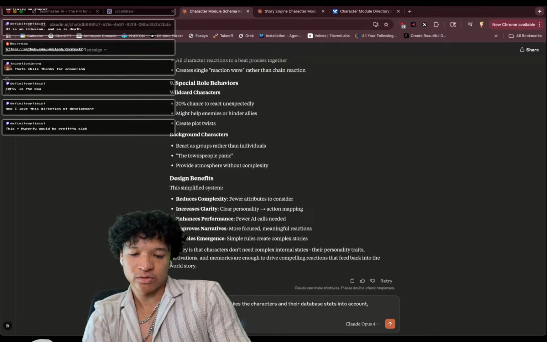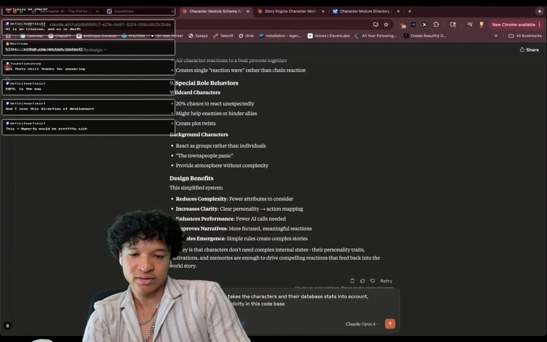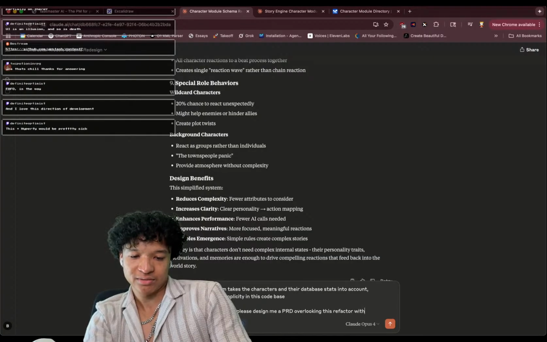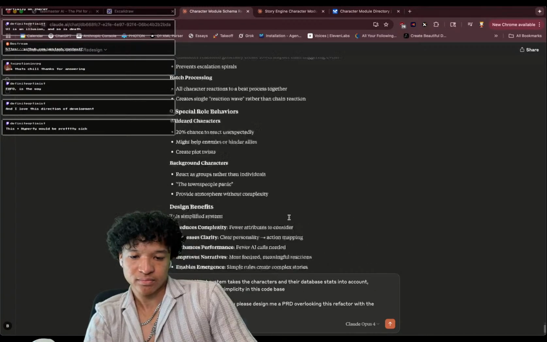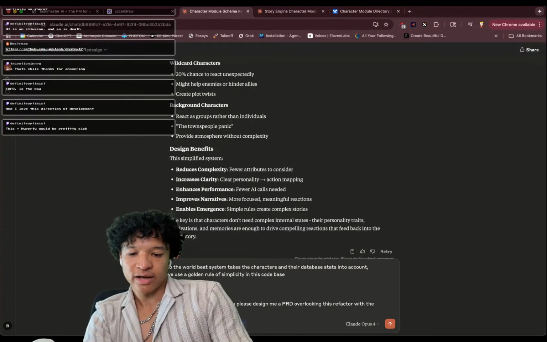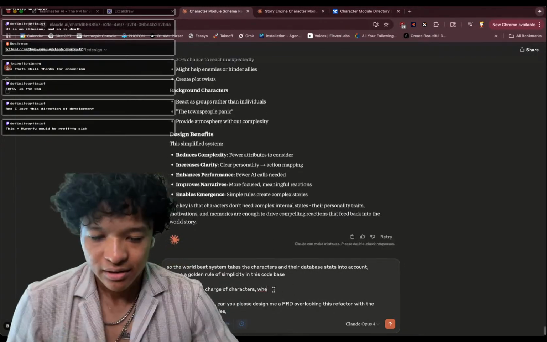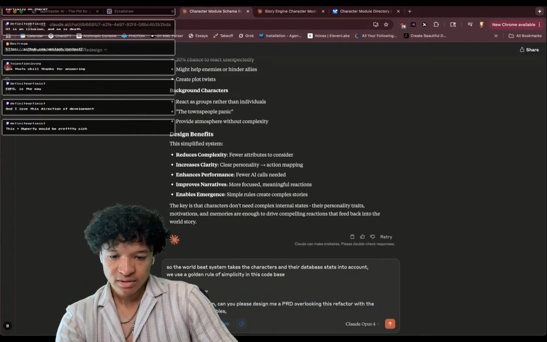We use a golden rule of simplicity in this code base. I like this full system. Can you please design me a PRD overlooking this refactor with the simplified schema tables? The AI system in charge of characters. So should it work like this? So like the AI systems. I like this full system.